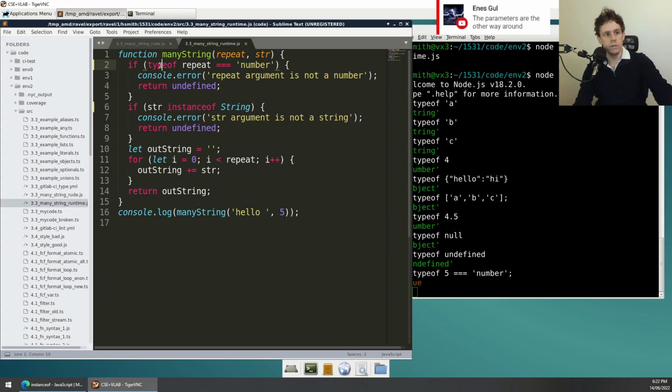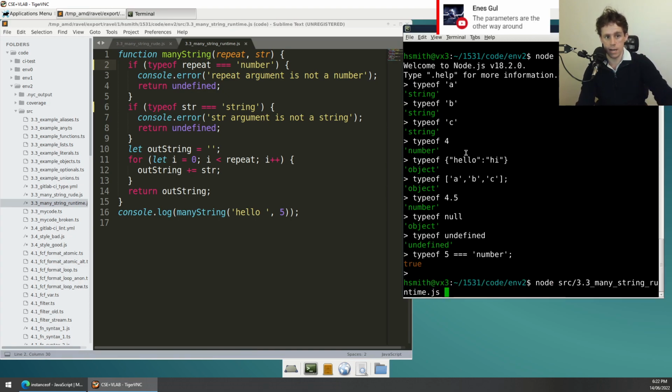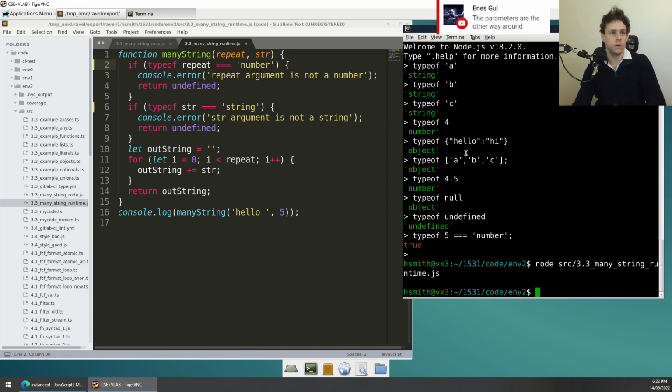So we check. Let me fix this up. We check if the type of repeat is a number. That's also why this was a thing before like that. So it's yep, is the type of repeat a number? Is the type of string a string? And if it's not, it will crash like this. Why didn't that crash?